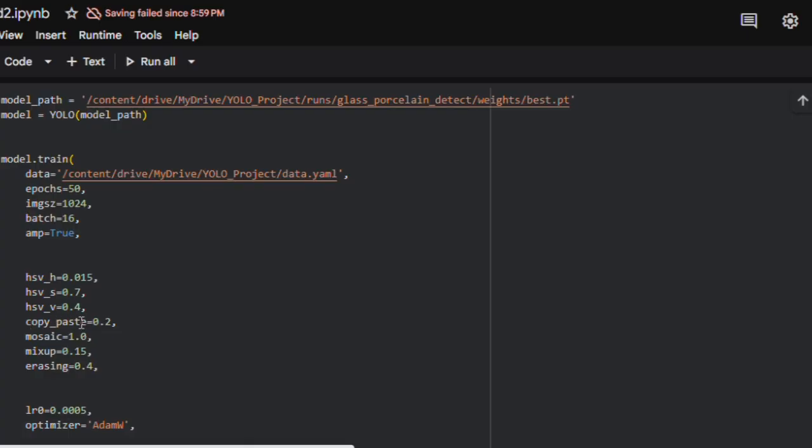copy_paste copies the objects and pastes them onto different backgrounds to increase the data diversity. Mosaic is equal to 1.0. This combines multiple images into one for better object detection in various contexts. Mixup is equal to 0.15. This blends two images to improve generalization. Erasing is equal to 0.4. This randomly removes parts of images to help the model handle situations.